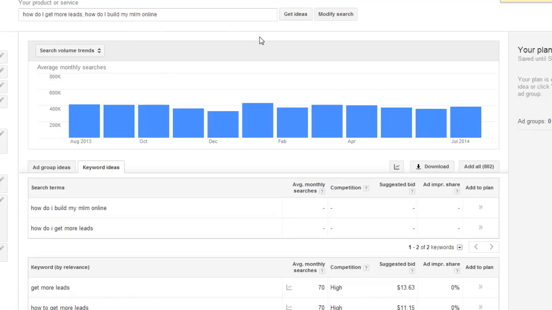So utilize the Keyword Planner. Get familiar with this. Every time you write a blog post, you should be referencing in here, looking up this information, finding out what your audience is looking for, and that way you can create more traffic to your blog.